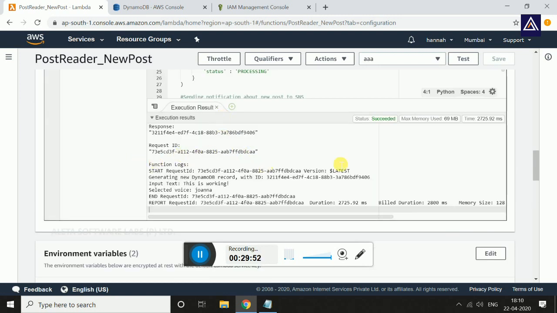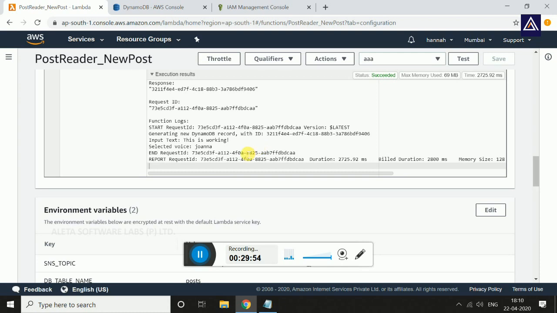You could do this in many different ways. In our case, we'll use Amazon SNS and send the message about the new post from the first function to the second one.